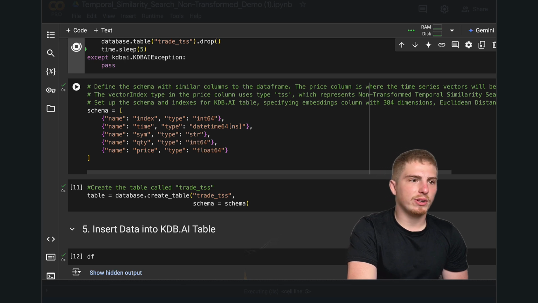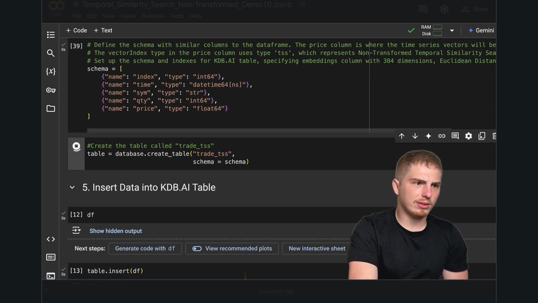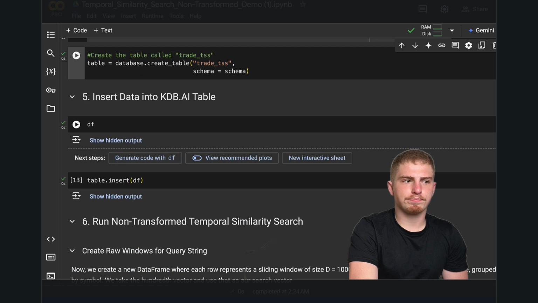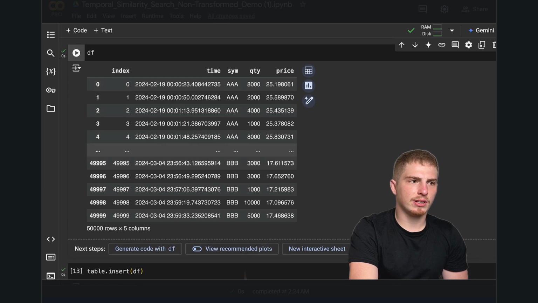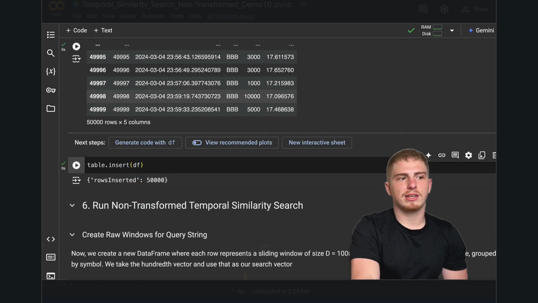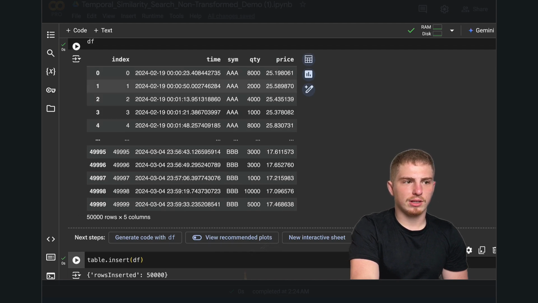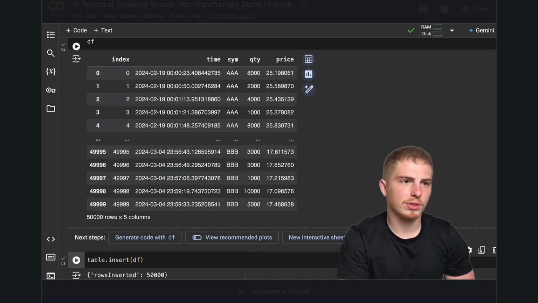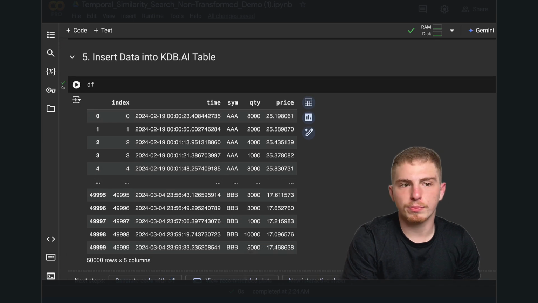And to do that, we have to define a schema. And the schema is going to have an index, time, symbol, quantity, and price. And now let's create our table with a schema. Let's look at this data frame that we inserted. Okay, and let's insert this data straight into our table. So we have it sorted by symbol. We have different quantities, which is like trade volume, and then we have price.